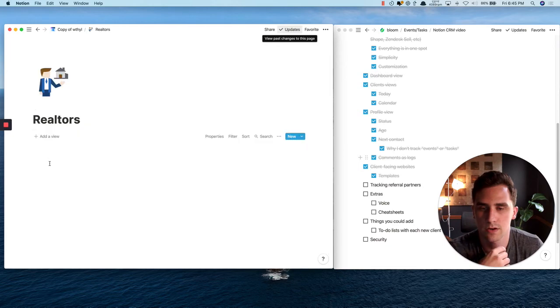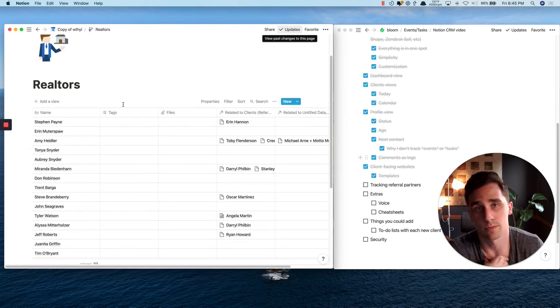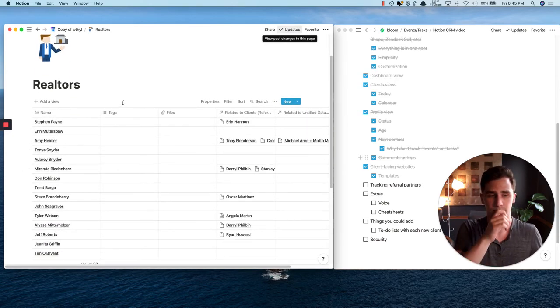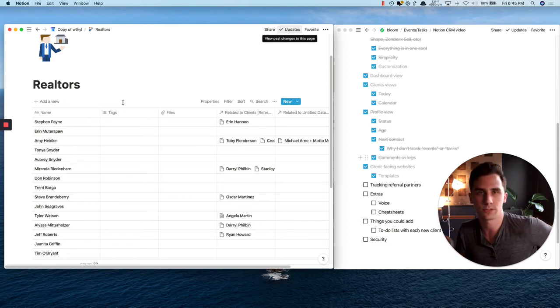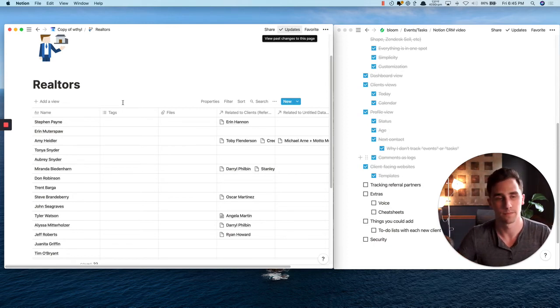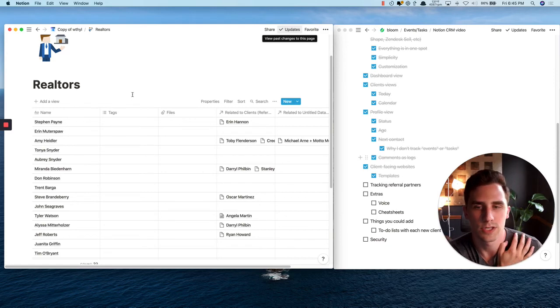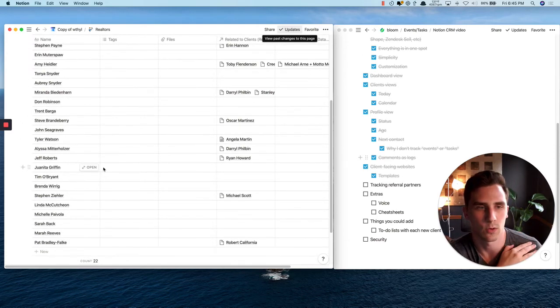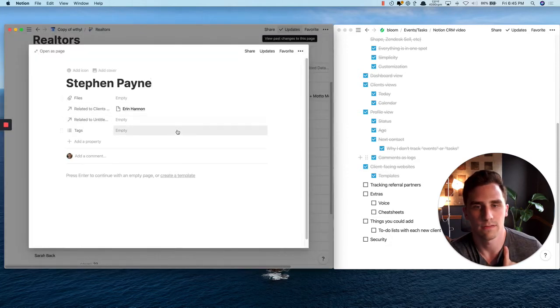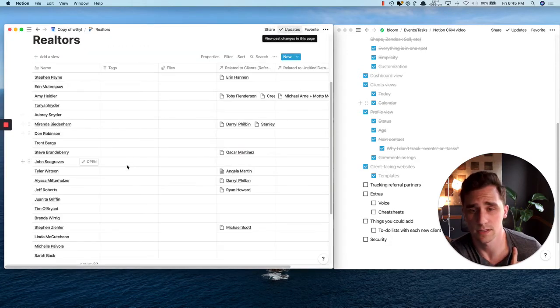Another page in here is the Realtors. These would be like referral partners. For some industries this is important, for some it doesn't matter. But it's always helpful to track other people in a deal. In here, this is just a quick database. I don't have any of these realtors' contact information in here because I have them all saved in my phone and I don't really ever need access to them.